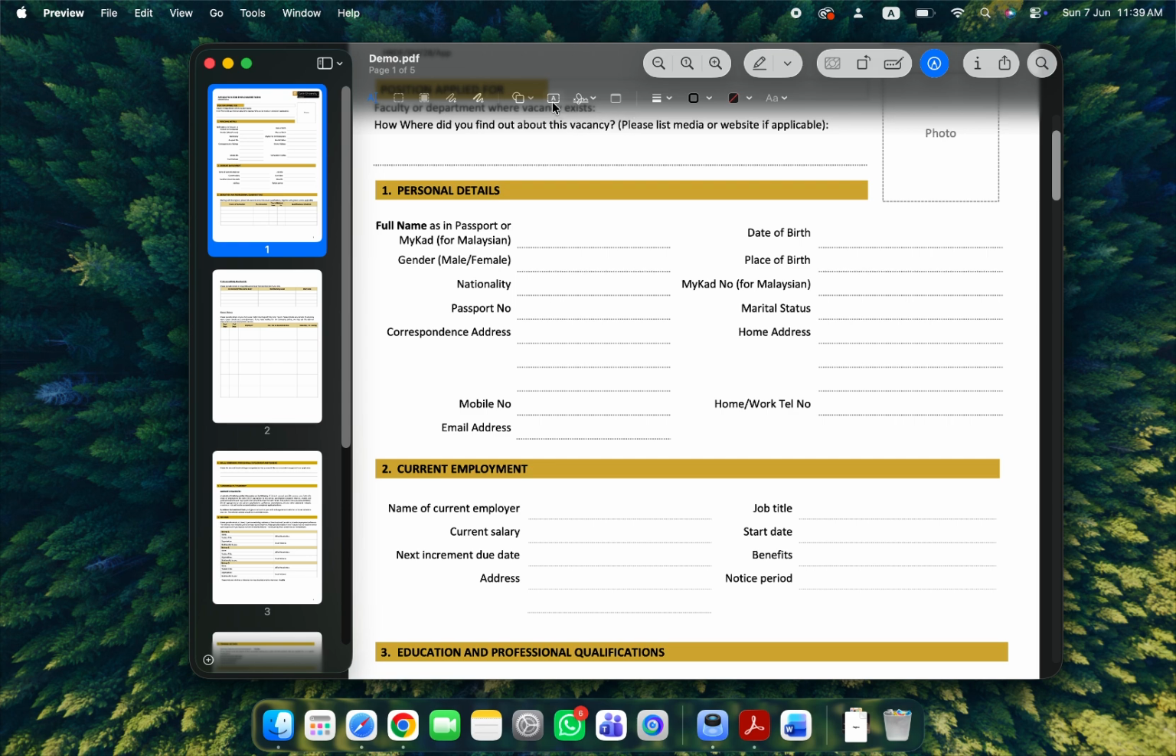To add text, click the Text button represented by a small letter A inside a box. A text box will appear on the page. Drag it to the correct location, click inside it, and start typing.